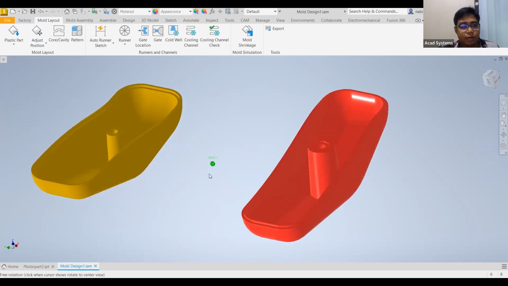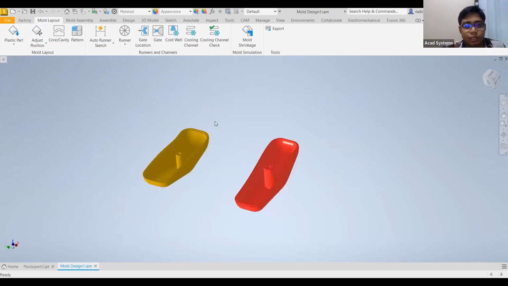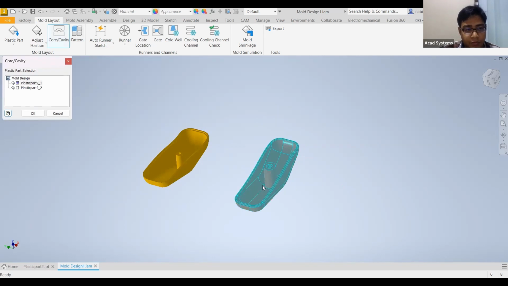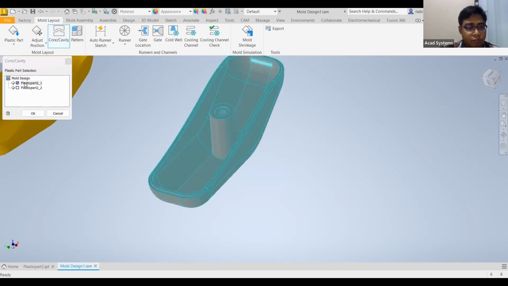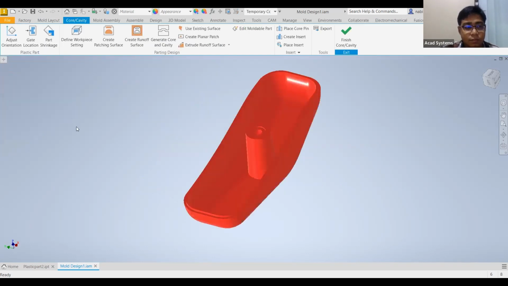Now that we have aligned, we can start by creating the core and cavity for each of these plastic parts. So I can use the core and cavity button over here. I can select each of the parts first. I'm going to start with the top part, and then I can select OK. And then from here, I can create the workpiece setting first for this.